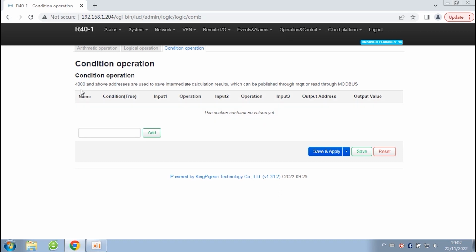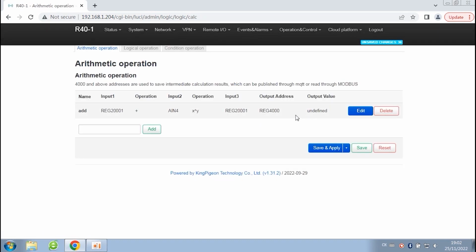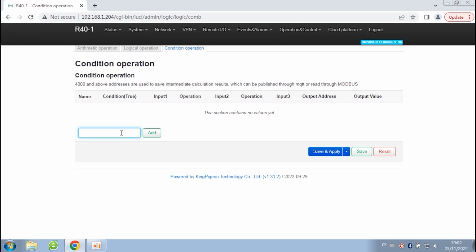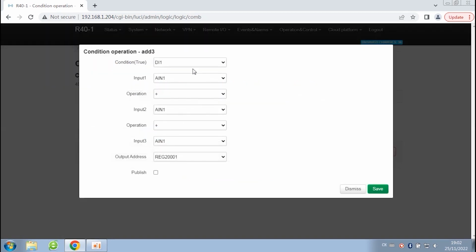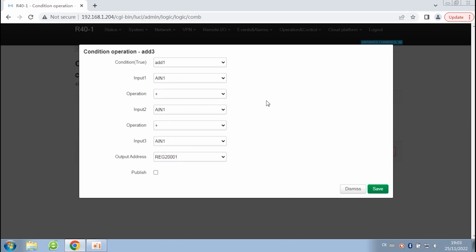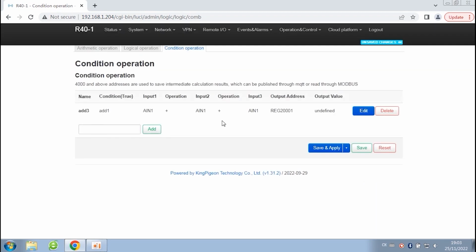This is a condition operation. After outputting a register address through arithmetic operation just now, we can use this address to output again. Add 1 is the address we output to Reg 4000, and it can be linked to others. It is also similar to the logical operation.